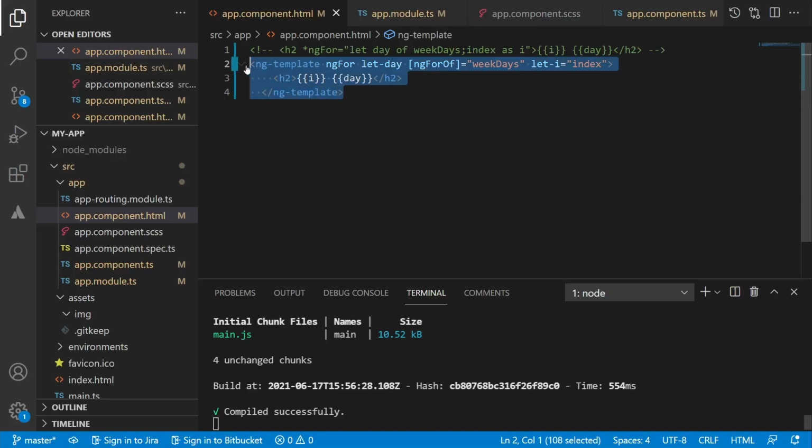Now you don't have to use this format. This is just to make you understand that any structural directive is basically an attribute directive which has its own ng-template. That's it for now. In the next video, we will cover the one remaining built-in directive, which is ngSwitch, and with that we will finish our built-in directives in Angular.